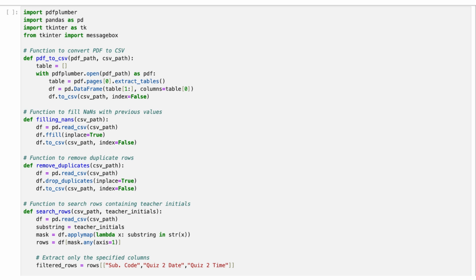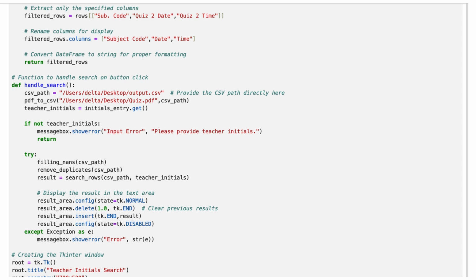And then we will be renaming the columns. First, the column names were subject code, quiz date, and quiz time. So we will be renaming them by filtered rows dot columns equals, with the names subject code, date, and time. So this will be printed there on the output, and under this all the data will be given as the output. Further, we could convert this data frame to string for proper formatting, and this filtered rows will be returned.